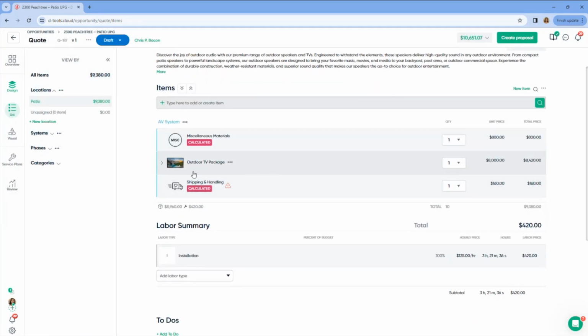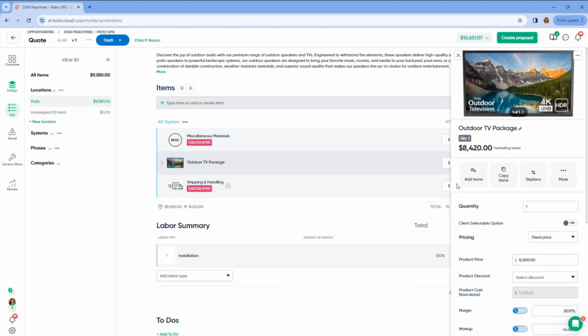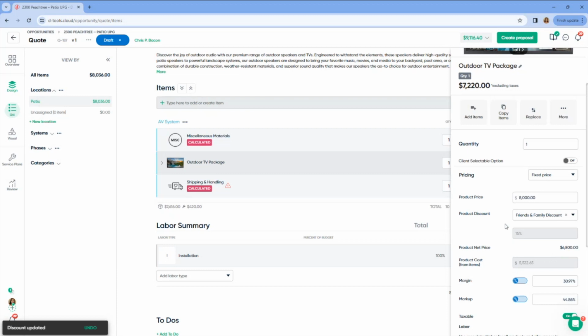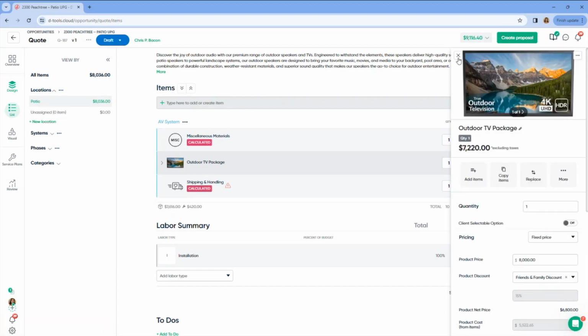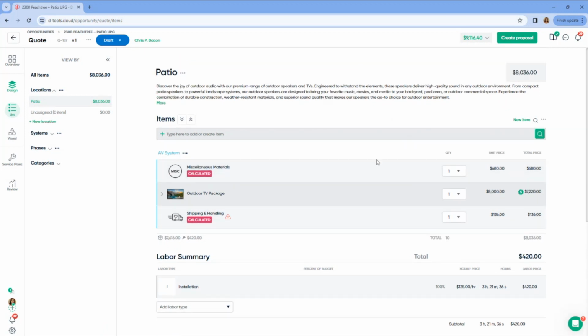All right, so here's my TV package. I can expand to see all of my material here. And when I select my item, my product detail bar is going to slide out from the right, and we can add a discount to my package. So I'm going to select my friends and family discount here. Package discounts. So I think I'm happy here.